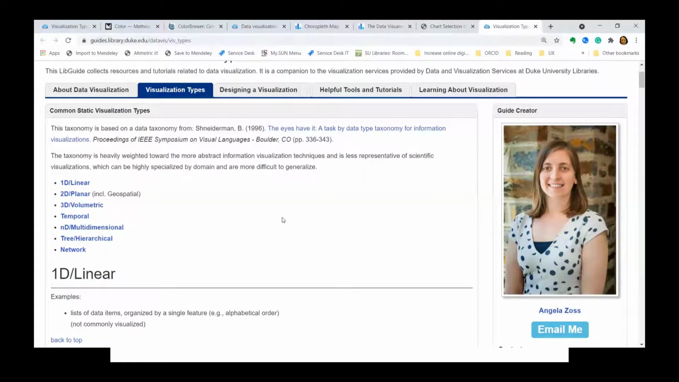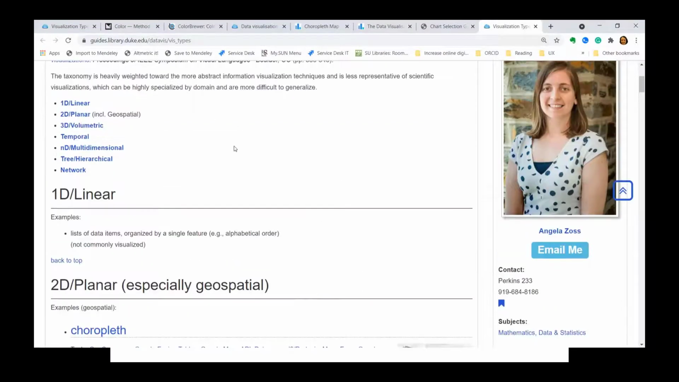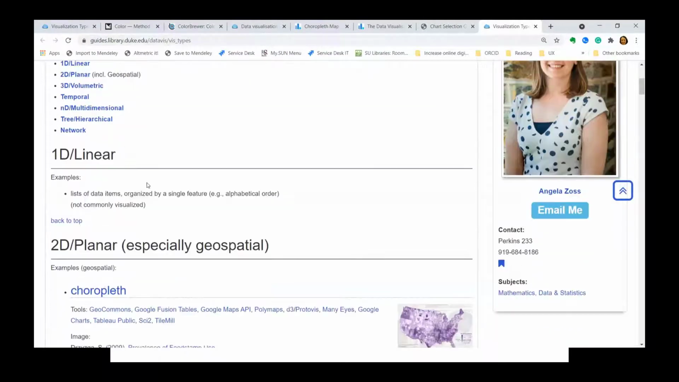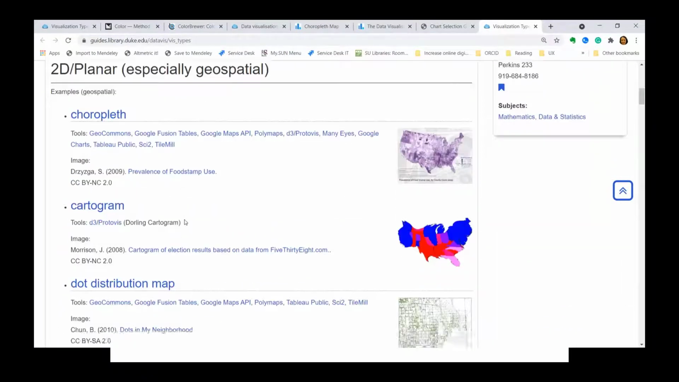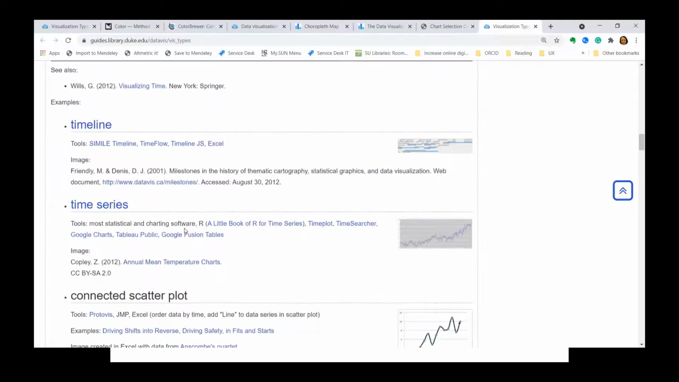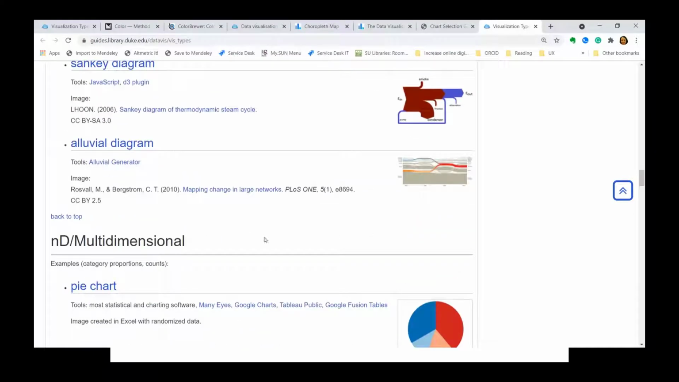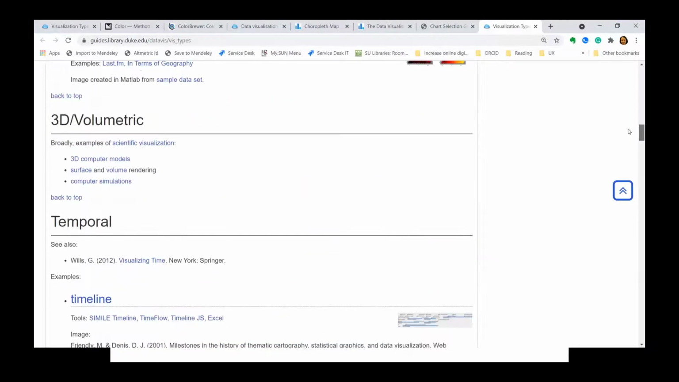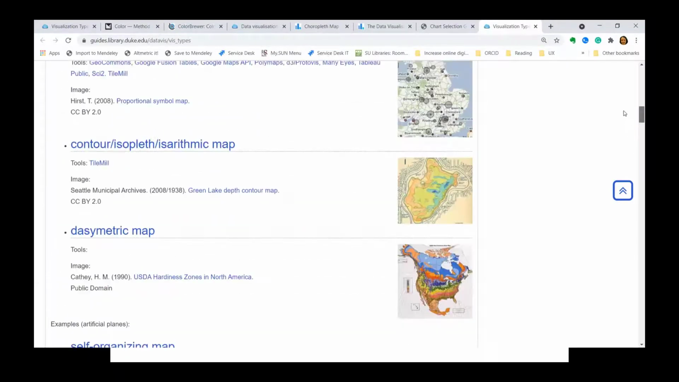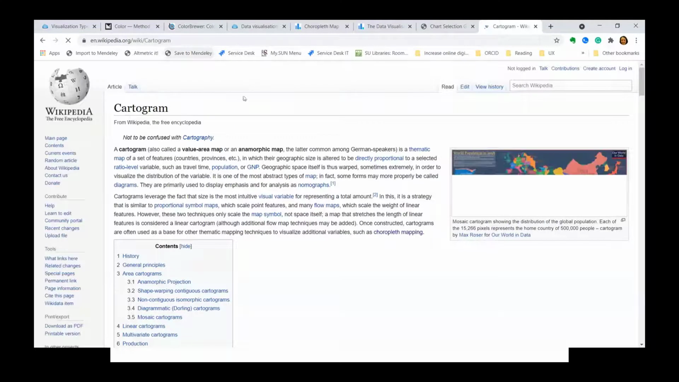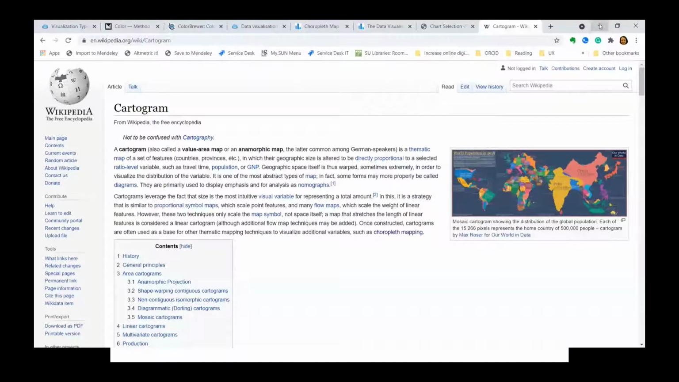With Angela, here she divides the advice that she gives in one-dimensional type of data, two-dimensional, and then it scrolls down to three-dimensional, temporal data, etc. So you will see here also she's got nice examples. I'm just going to go to one example. Say, for example, a cartogram. So if you click on that, it takes you to Wikipedia, which explains more what it is.